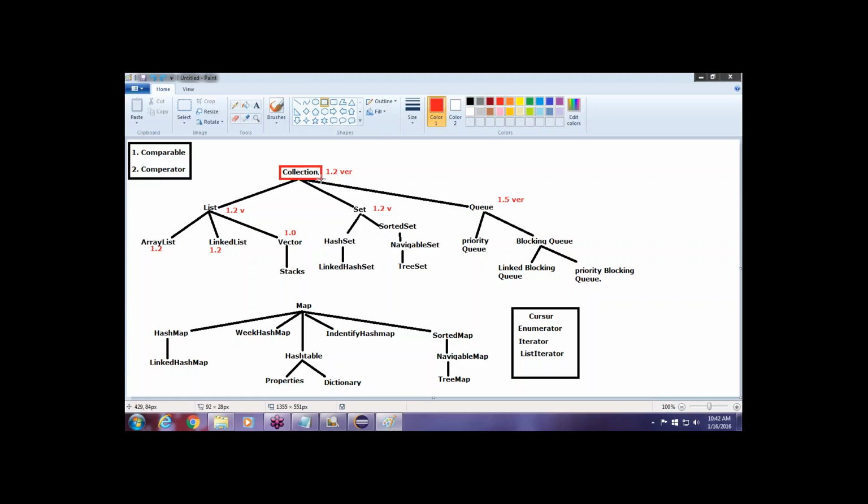This is your first interface. This is your second interface. This is third interface. This is fourth. Now then, sorted interface also. Then map interface, then sorted map interface.